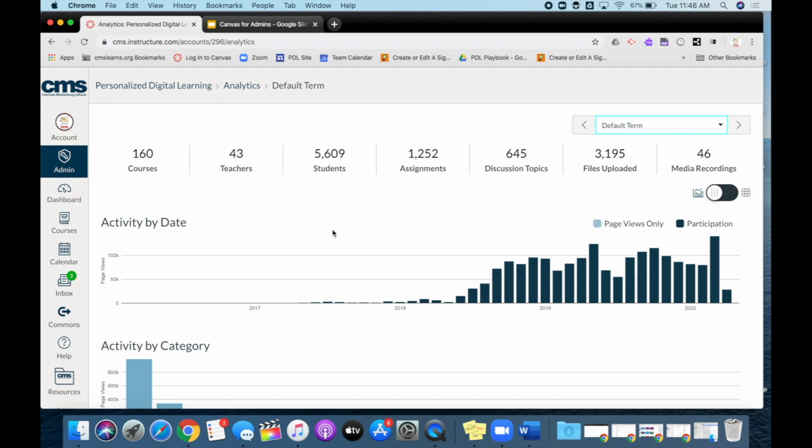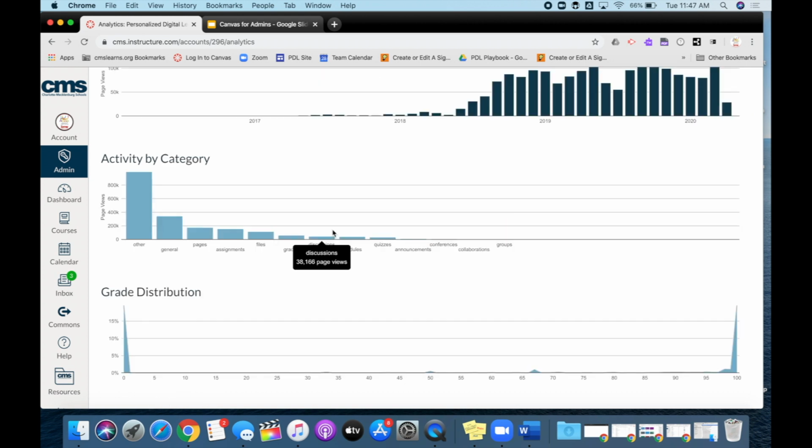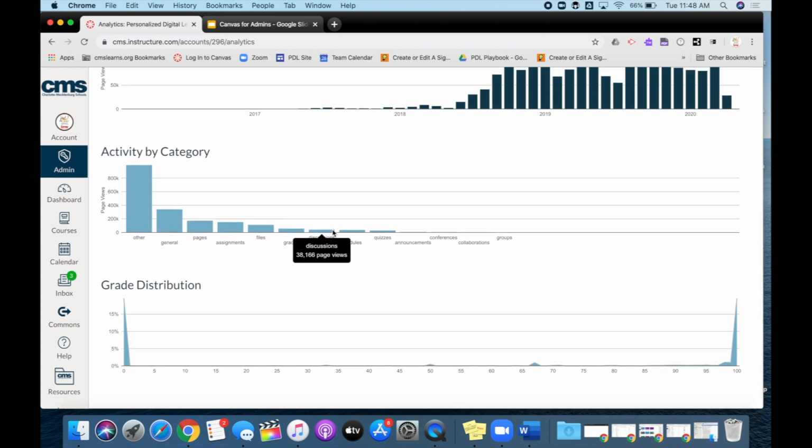The activity by date graph will show all account activity for all users enrolled in a course for the term. The view activity by category graph shows all activity in the account by feature category. The grade distribution graph shows the distribution of current course grades for all enrolled students.